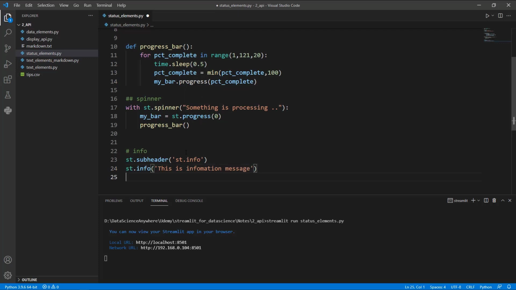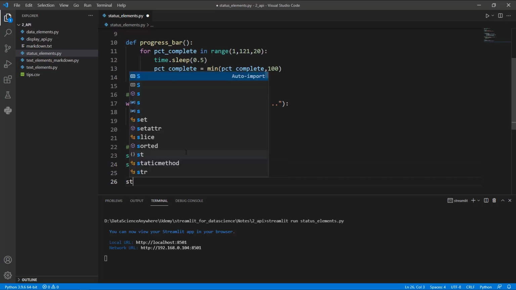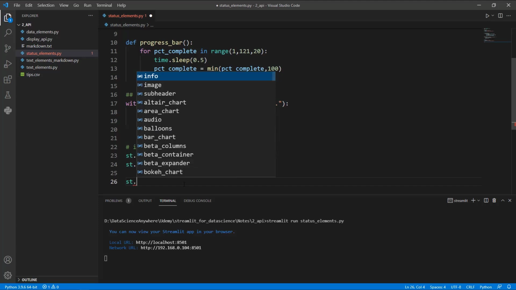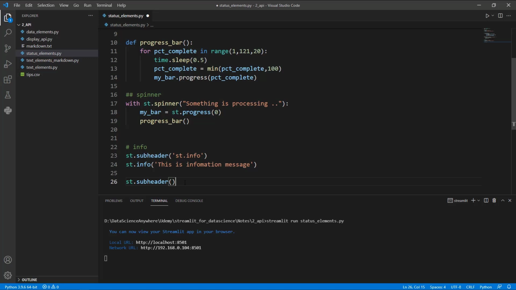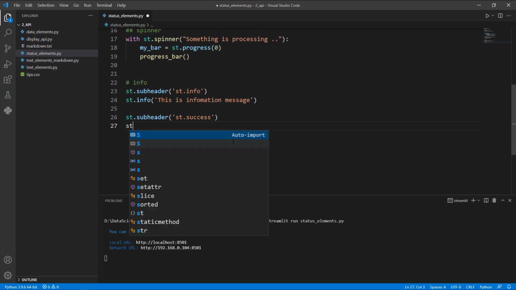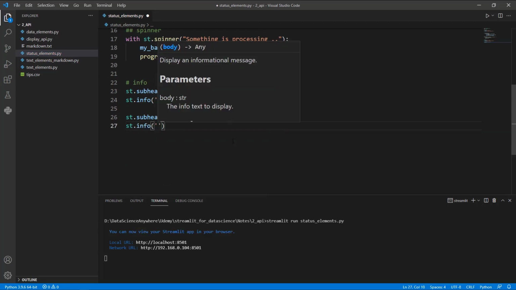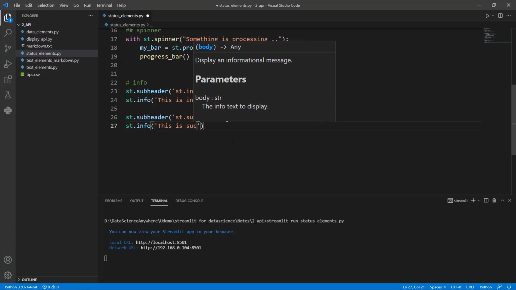Okay, and let me also see the success. Let's say subheader, create some success. So this is success, st.success. Okay, so for that it is st.info, and this is success.